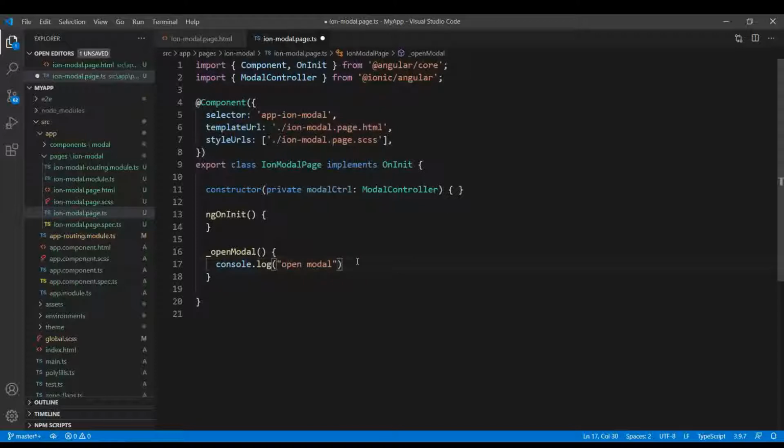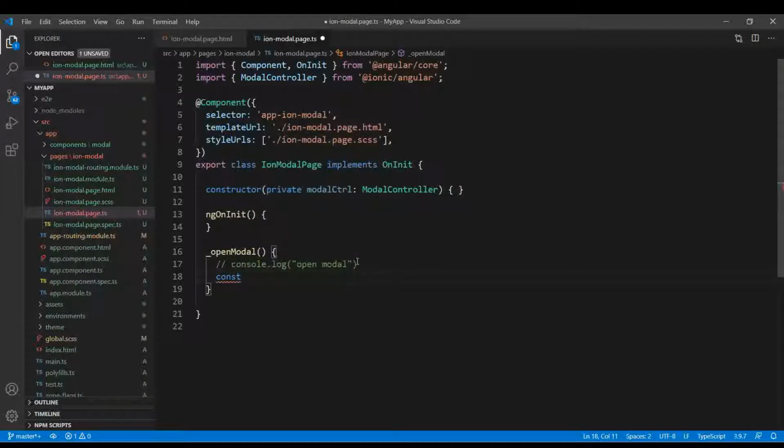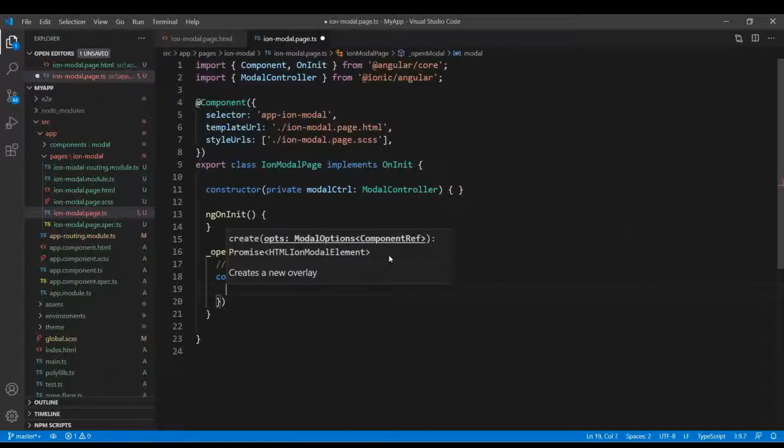I just comment out this line, and here we need to declare one variable using const. You can use a variable also, but const ensures that you are creating only one modal of this type. So I will name it modal and use this modalController. Here we see that we have three functions in this ModalController: create, dismiss and getTop. For now I am using create, and I will show you where all these functions will be used. In this create, we need to pass an object.